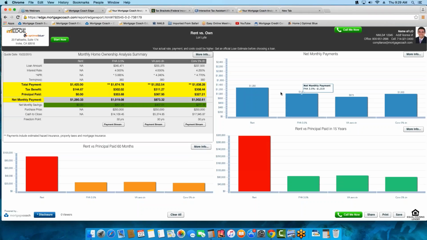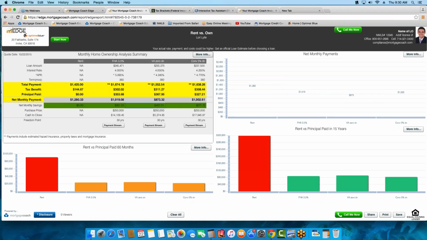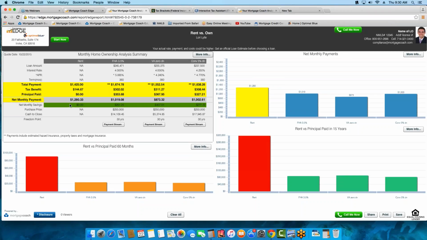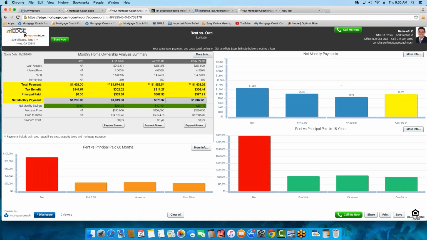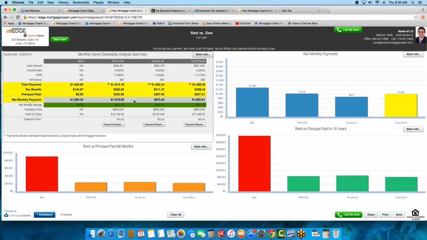So what this is doing is taking that $1,280, that net monthly payment, and then it's also providing what that net payment is for each of the products. So this also shows it in that quick and easy graphical format so they can just look, as opposed to doing all the math and looking at numbers. So you can see how much they'll be able to save with that net savings over that rent information.